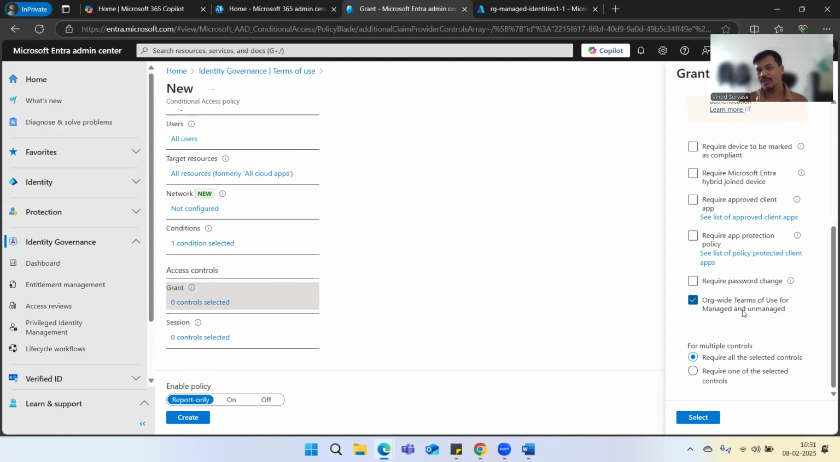If not, then we can enforce either to block the access or to allow them to access, or whatever it is. And for multiple controls, we can select either one of these or select all, or set it to require all, and then it should be good.